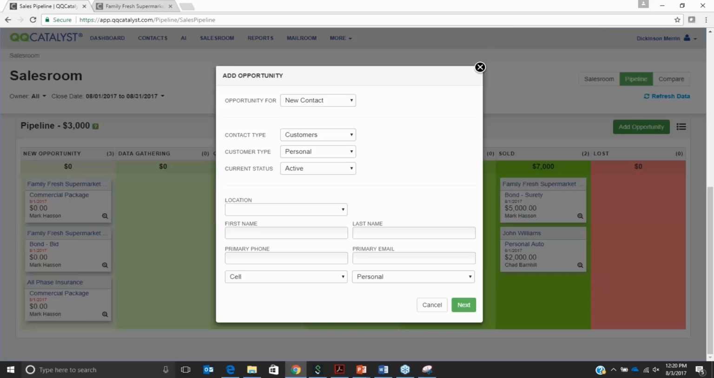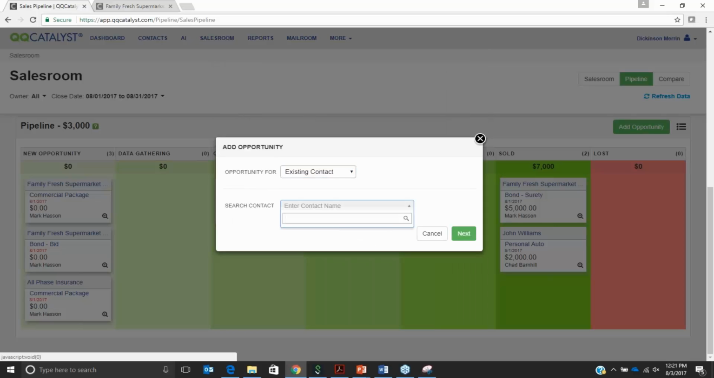Now, you have the option of adding a new opportunity to an existing contact, or you can create a new contact. In this case, the default is new contact, but you can switch it over to existing contact. If it's a new contact, let us know if it's a new opportunity for a customer or if it's for a prospect. Now remember, you can have a prospect in the system that's already an existing contact. So make sure you do your check to see, does this contact already exist? Okay? So we have the new contact, customer or prospect. In this case, I'm going to add it to an existing contact. I'm going to look for Family Fresh Supermarket.